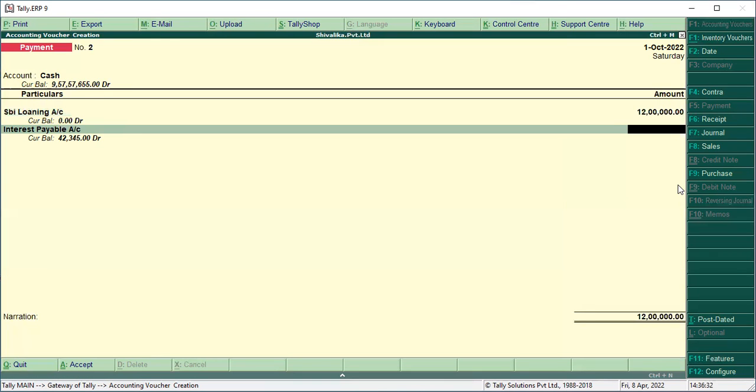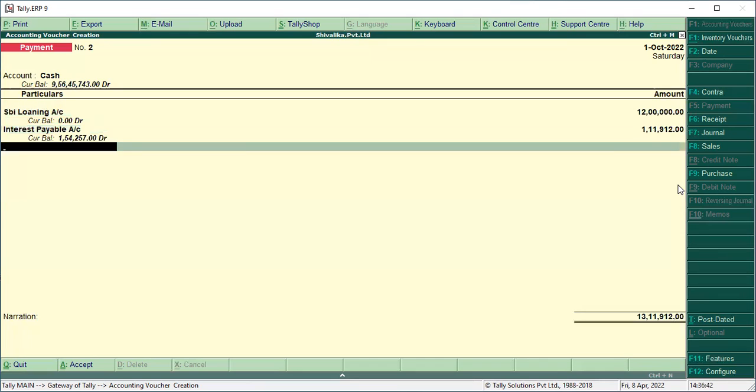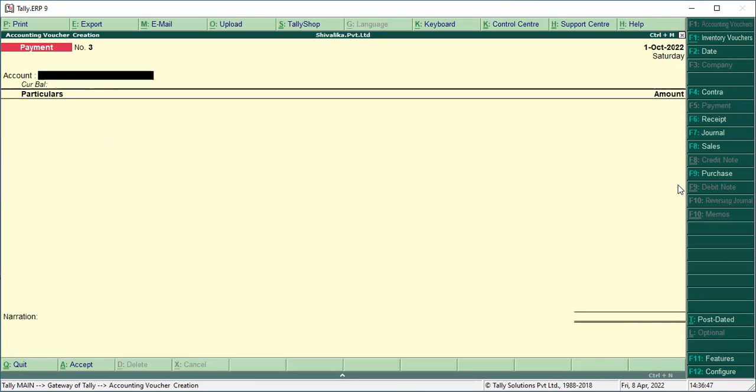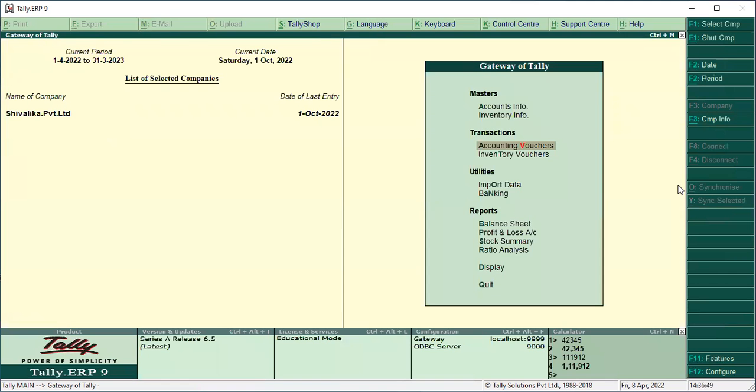Control M and just type here 1,11,912. That is the interest amount we have to pay over the 12 lakh loan. Enter here and accept that. After accepting that, just move out by using Escape and let's check our interest. What is the interest of the next month?